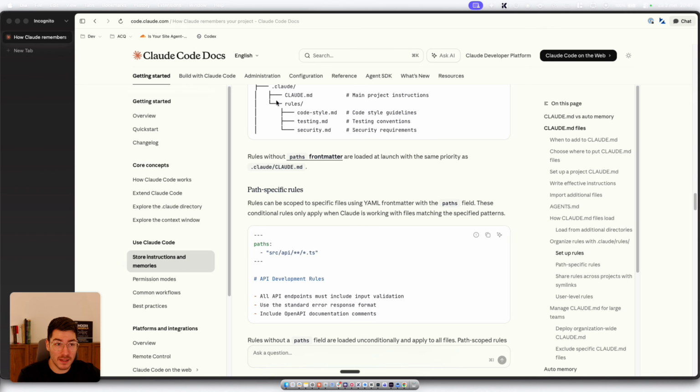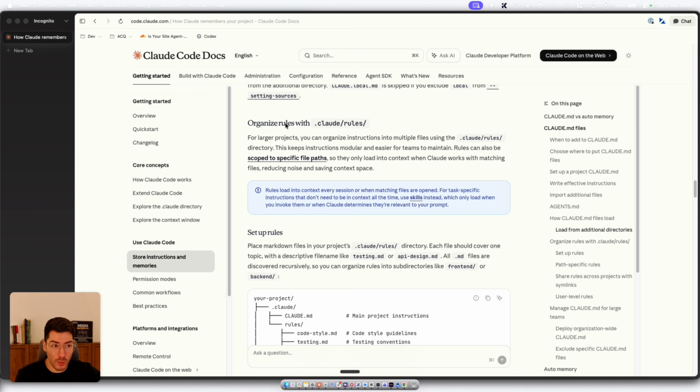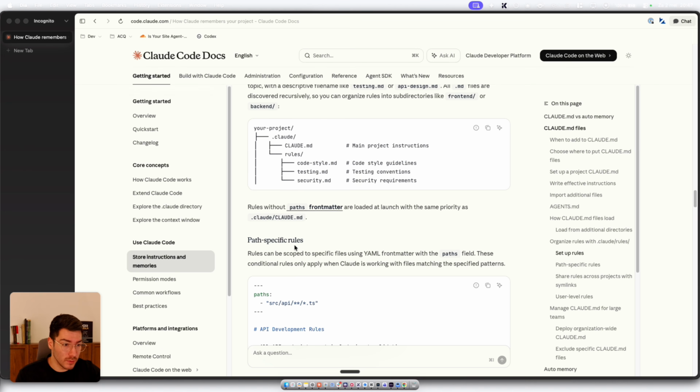And let me actually show you the specific part of the documentation where I read about this. So here I'm looking at the Claude documentation. It's code.claude.com. You have getting started, then you have use Claude Code, store instructions and memory, and then you scroll down to organize rules with .claude/rules. And in here it tells you could split it. So they do get loaded in every single time unless you have the path-specific rule, which is this one.